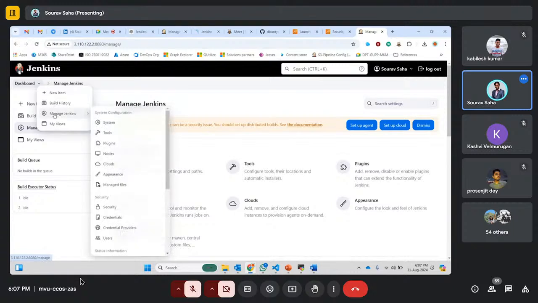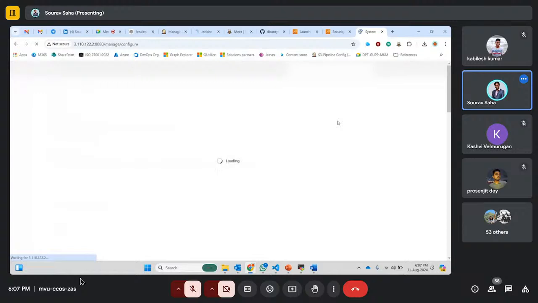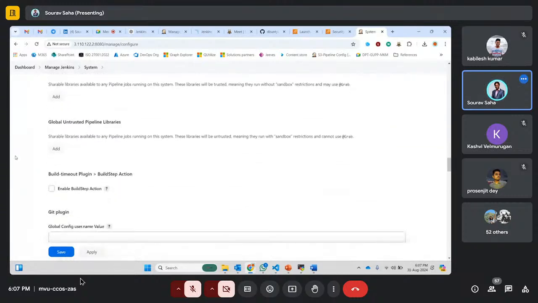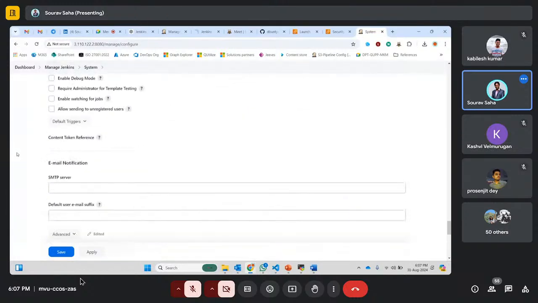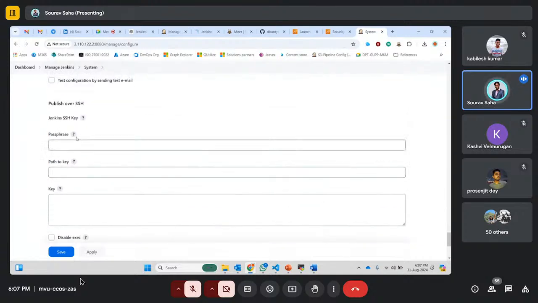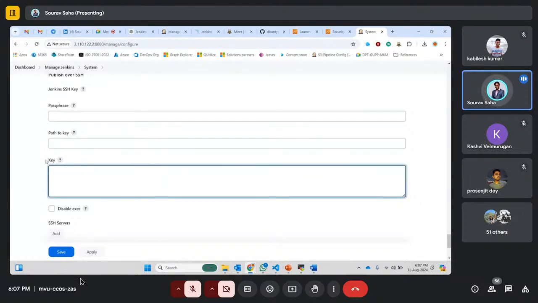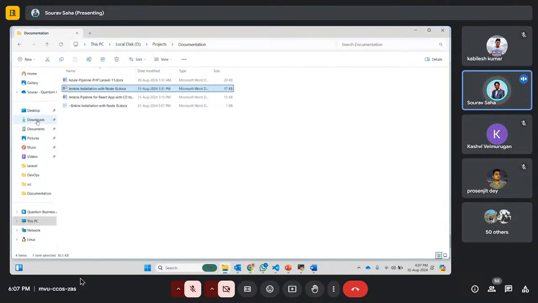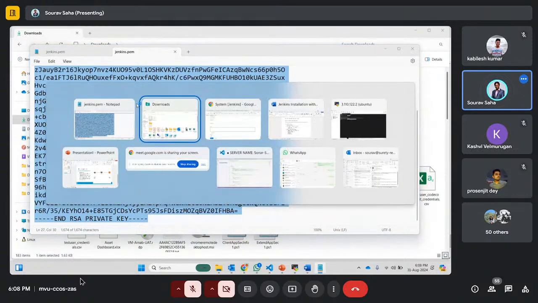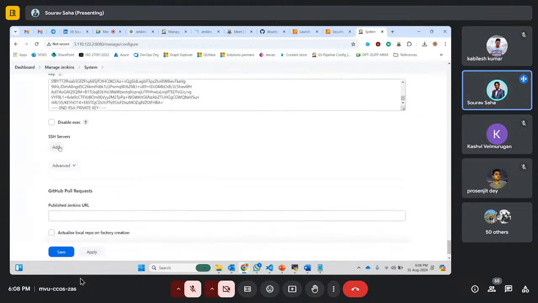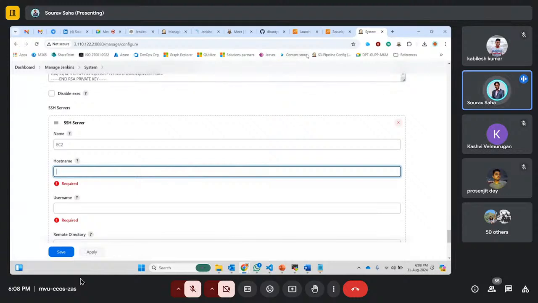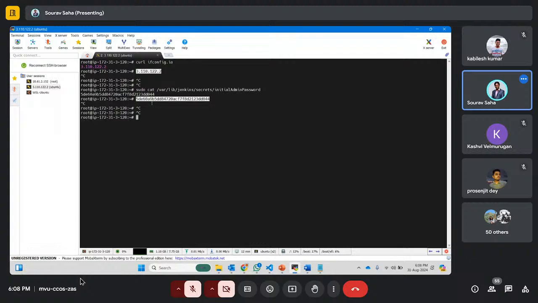I will go to Manage Jenkins, I will go to System. I will scroll down till I find the SSH one. So here we go, Publish Over SSH. I got it. Here it is asking for a passphrase, path to key, and the key. I have only the key, so I will put the key. I will go to my downloads and open the key I just downloaded, and I will copy the entire thing and paste it here. Fine. I will click on Add SSH Server. I will give the name as EC2. What will be my hostname? Hostname is my IP address. So here is my IP address.